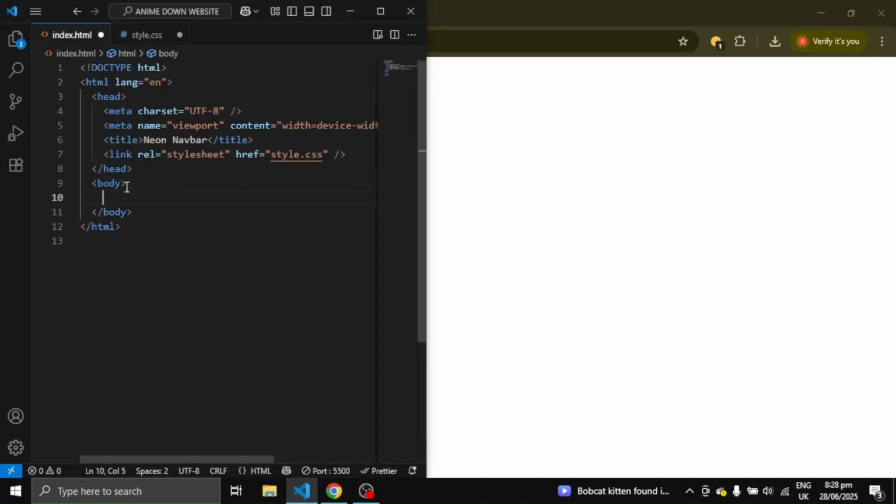Now in the body element, create a navigation element and give it a class name of navbar. In this nav element, we'll have an A element, which is a link with a class of logo and an inner text of logo. It appears over here.